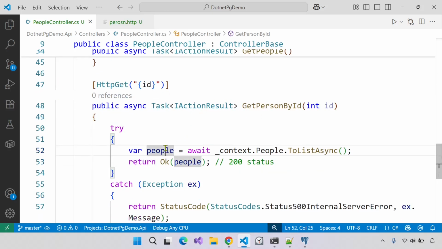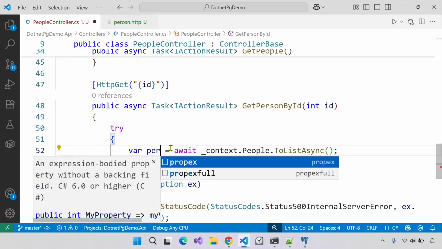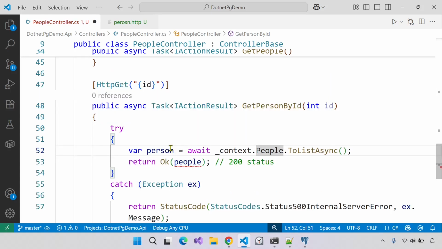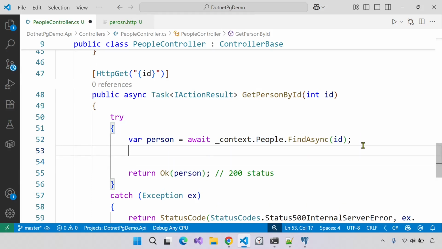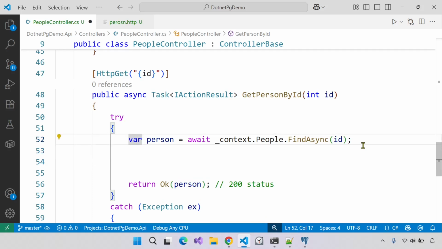And here instead of people we just have to find person context dot people. Since we have id which is primary key, we can use directly a FindAsync, and instead of people let's return the person. But we also need to check if person is null or not, since if we hover here it's saying it is nullable. So it can also be null. What if someone has passed the wrong id?